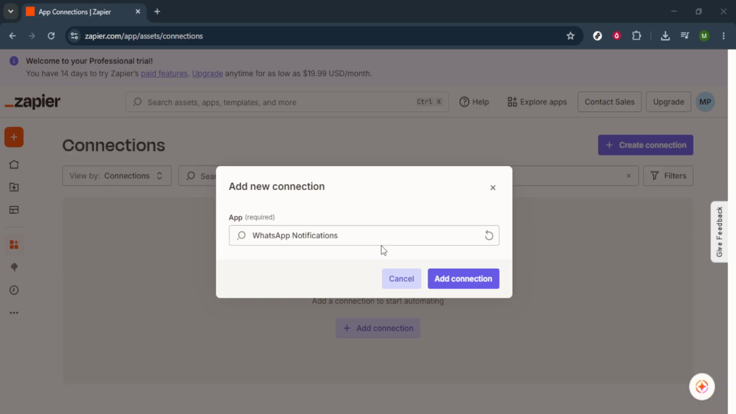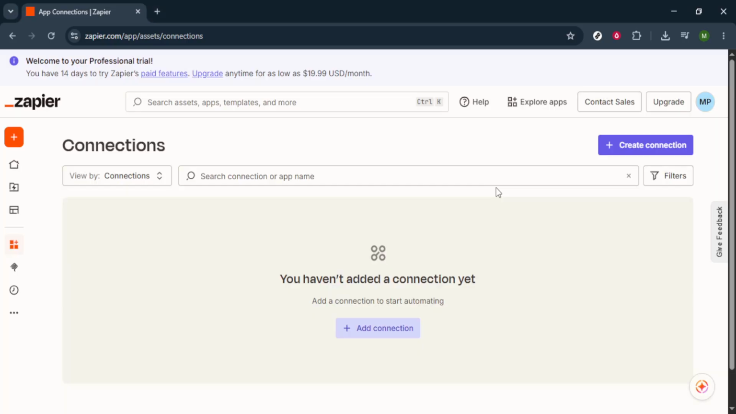So simple, right? You can now start setting up automated workflows to send messages to WhatsApp directly from other software applications. For instance, you can automate notifications about new leads coming in from your website, reminders from your calendar, even alerts from your project management tools. Just imagine how much time you'll save by having all those updates sent directly to your phone in real time.